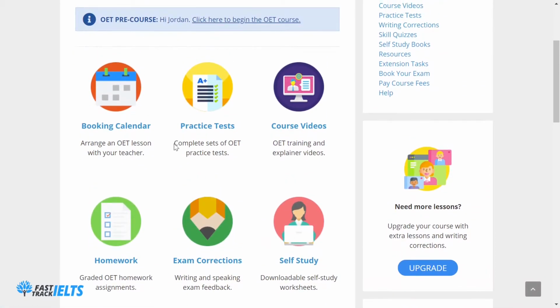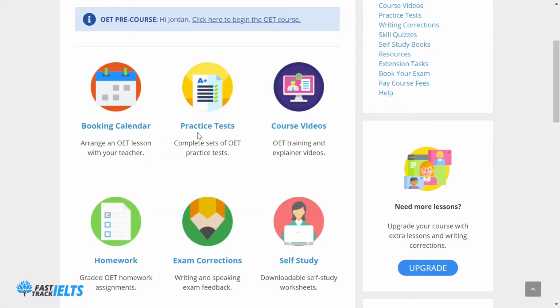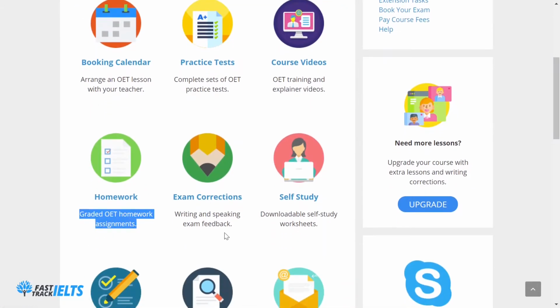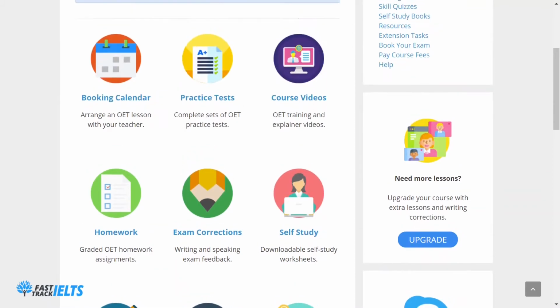Let's have a quick look at these then. So we've got booking calendar, and this is where we arrange a lesson with our teacher. We've got practice tests, and this is where we access our practice materials. We've got course videos, and they were the videos I mentioned a little bit earlier, which explain the techniques of the test. We've got our homework, we've got our exam corrections, our self-study, our skill quizzes, our resources, and our support if you need any help.